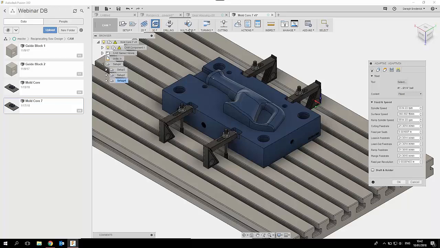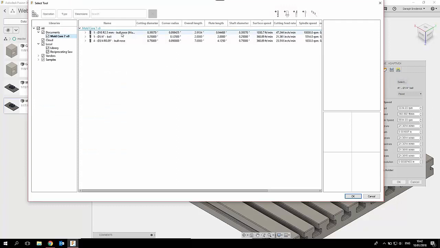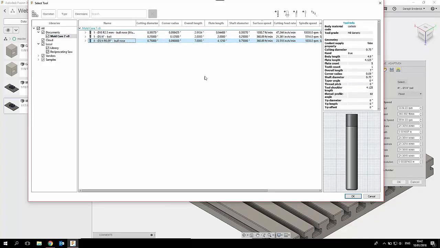And then I can add a 3D adaptive clearing path. I can select my tool from my tool library. In here you can create your own tools if needs be, or you can locate tools from libraries which will be available to you on Fusion 360.